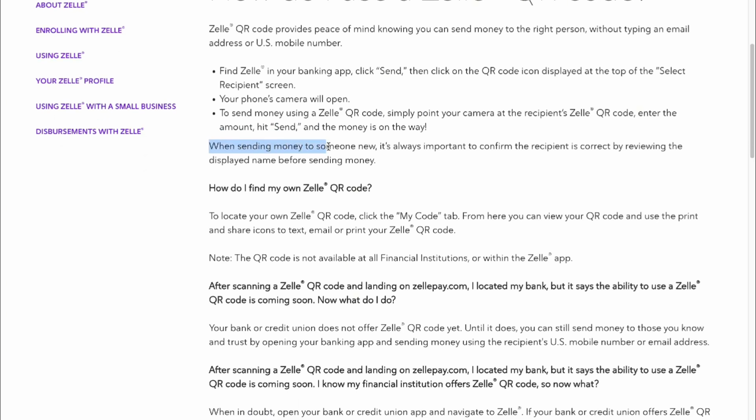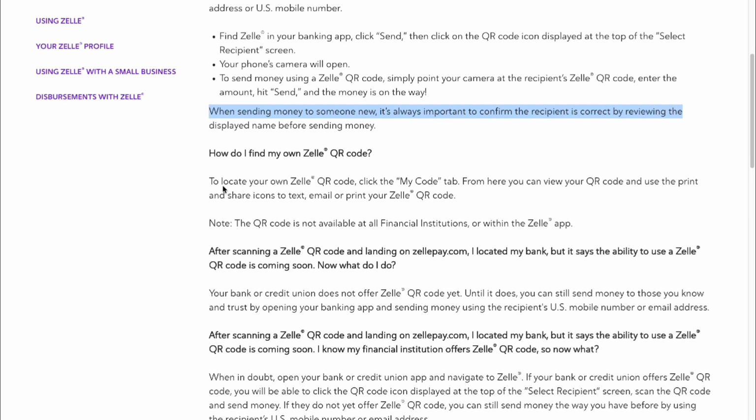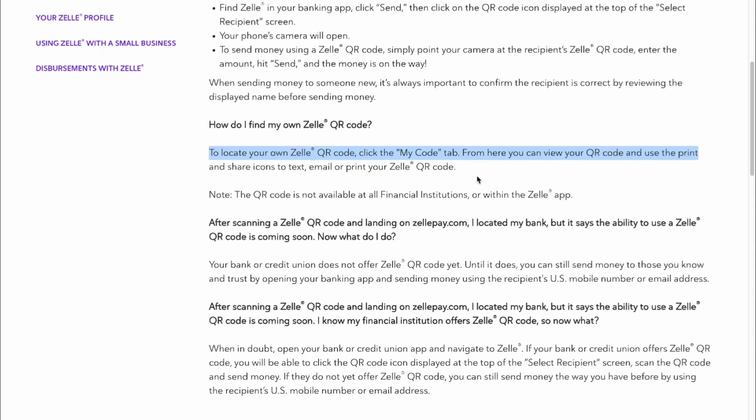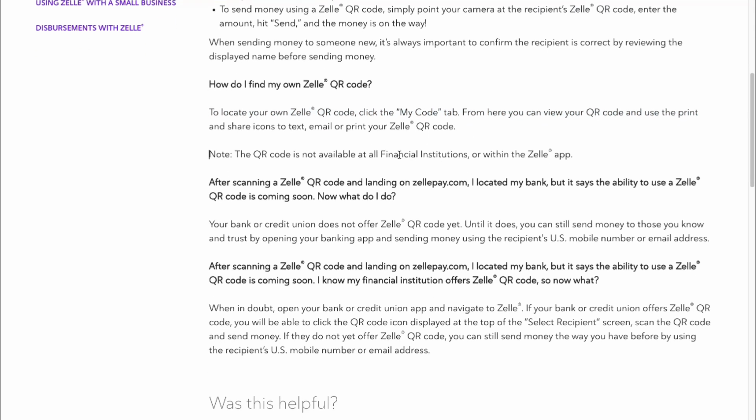So when sending money to someone new, it's always important to confirm the recipient is correct by reviewing the displayed name before sending money. So how to find my own Zelle QR code? To locate your own Zelle QR code, click the My Code tab. From here, you can view your QR code and use the print and share icons to text, email, or print your Zelle QR code. Note, the QR code is not available at all financial institutions or within the Zelle app.